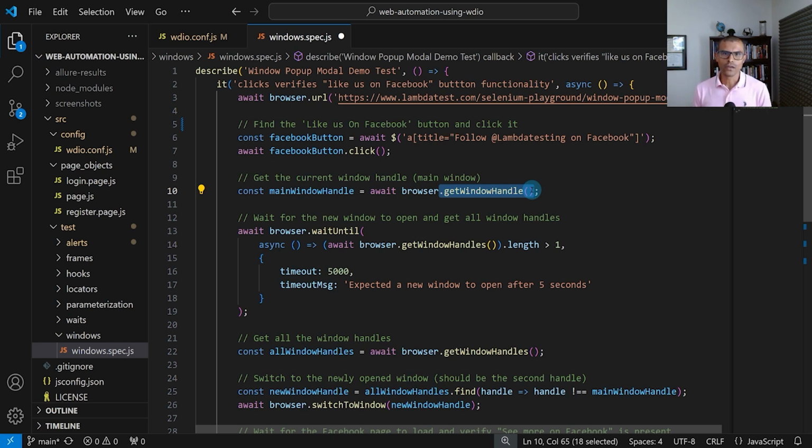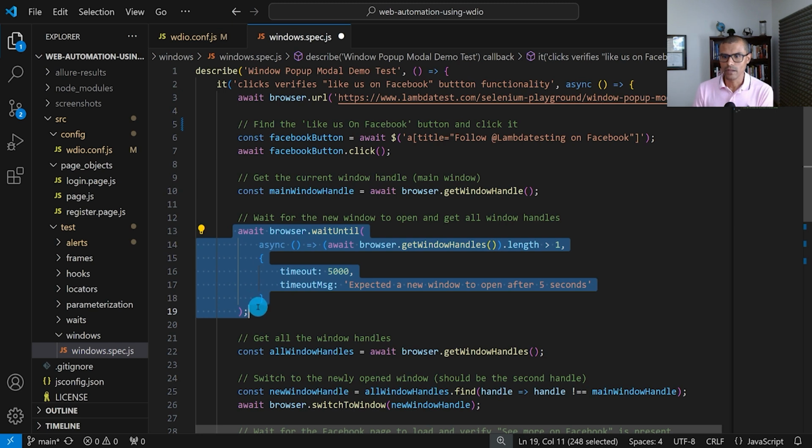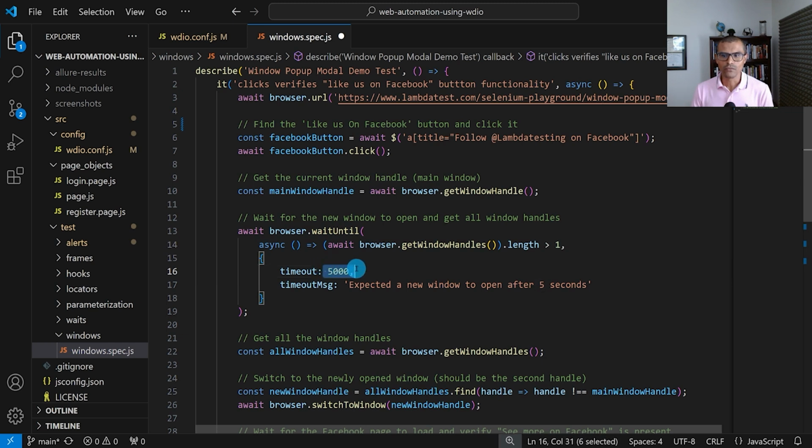The first window that opened up, all right? Then I'm going to wait for there to be more than one window. So this part right here: after I click that Facebook button, I expect a new window to open. At that point, there will be two windows open. That's why in here, I'm going to be waiting for up to 5 seconds for that second window to open, all right?